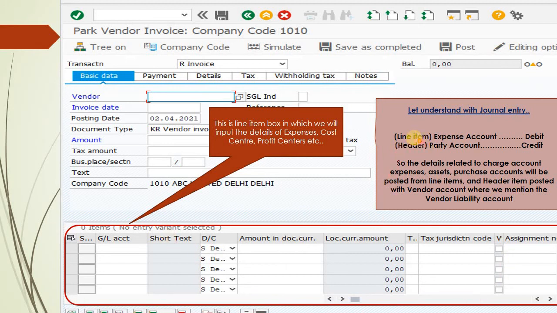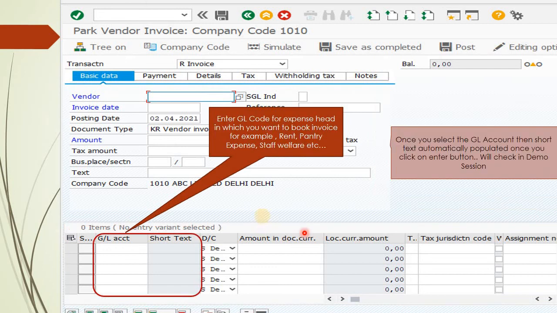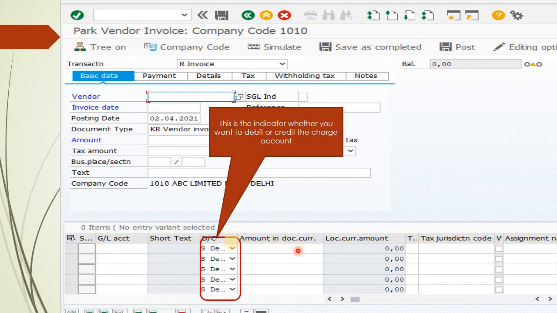Suppose you have to book the entry expense account debit to party. So expense account should come in a line item, and header party account. Party is when we open the master, it automatically comes through master, so it will come in detail. Now go to next, enter the GL code of expense head, short text comes there on the basis of master. Now enter amount in document currency. If you put a star over there, then it automatically copies this amount to here. Now this is the debit credit indicator.